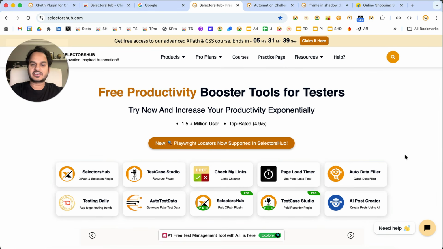So this is SelectorSub, which will help you generate all types of locators for all kinds of elements. I will create one more separate tutorial where I will show you how to handle more complex elements, along with running examples for iFrame, Shadow DOM, etc.